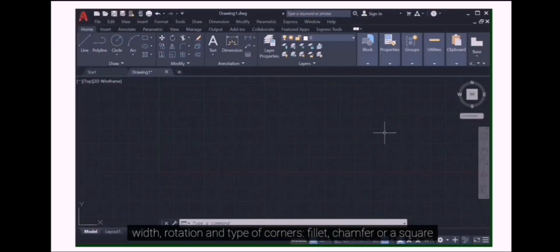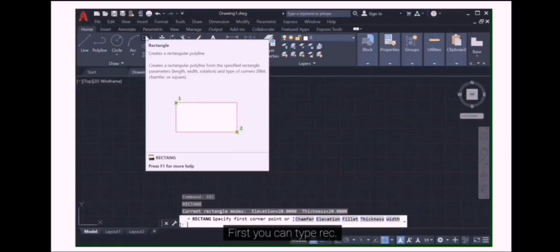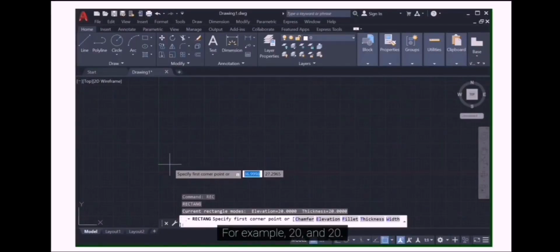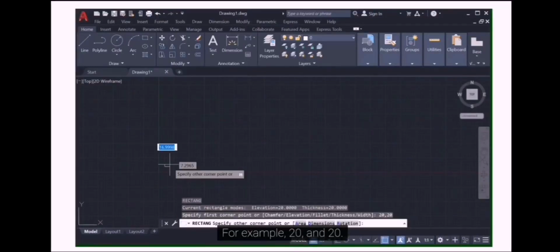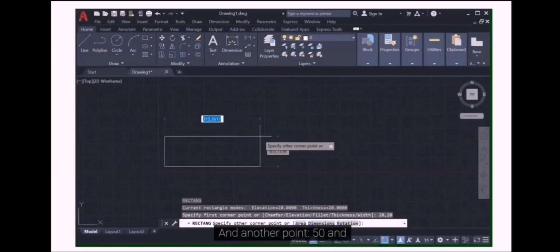First, you can type REC and set a specified first point. For example, 20. And another point, 50, 60.